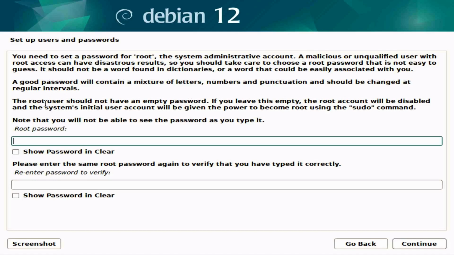The root user should not have an empty password. If you leave this empty, the root account will be disabled, and your system's initial user account will be given power to become root with the sudo command. You hear what that says?